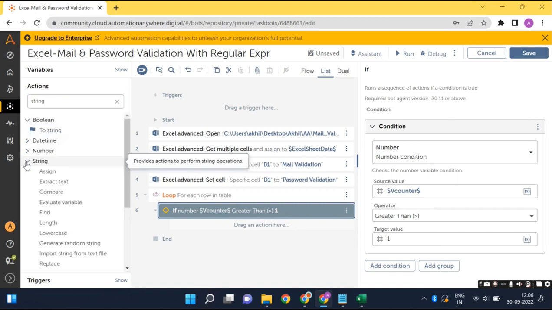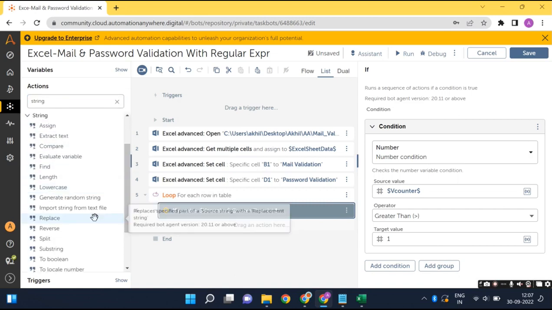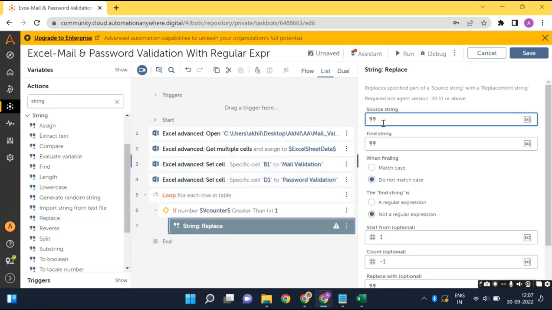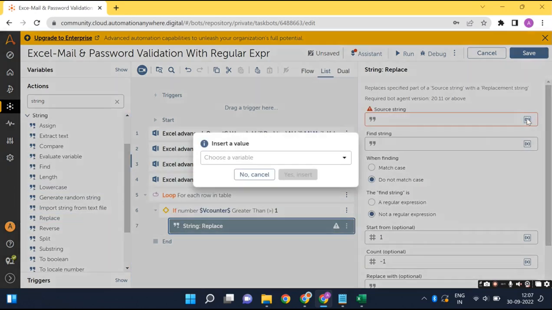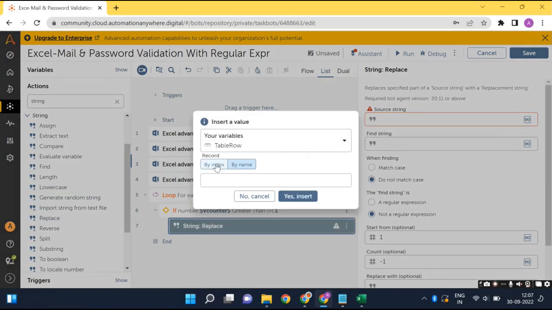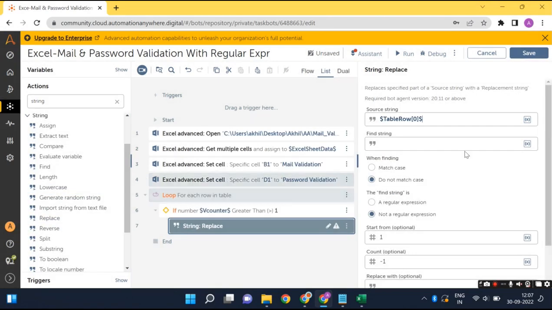The string condition we will be using is replace, because the source string, find string is match, is table row by index 0. Yes, this is the mail find string.